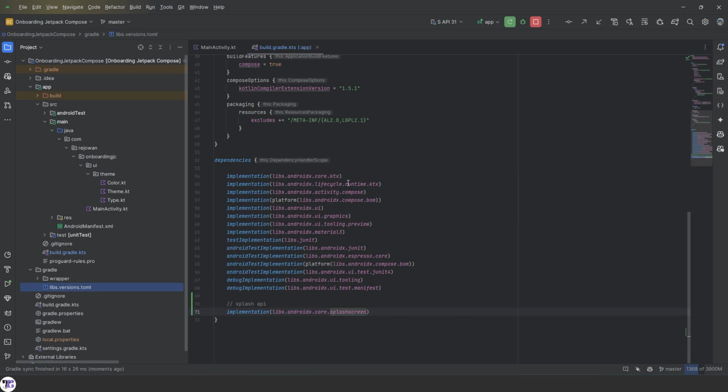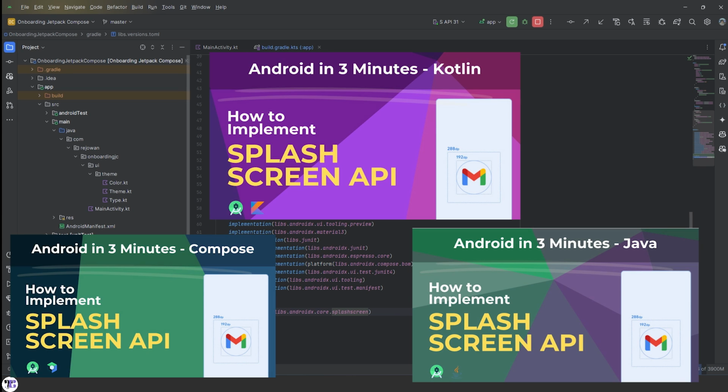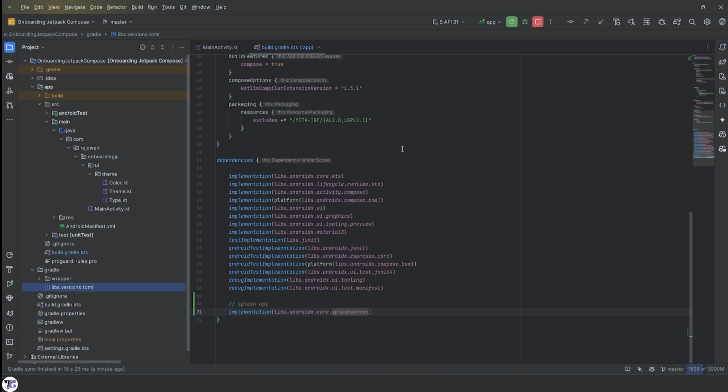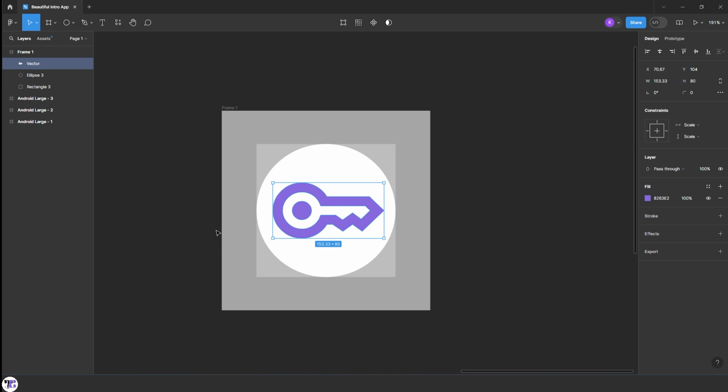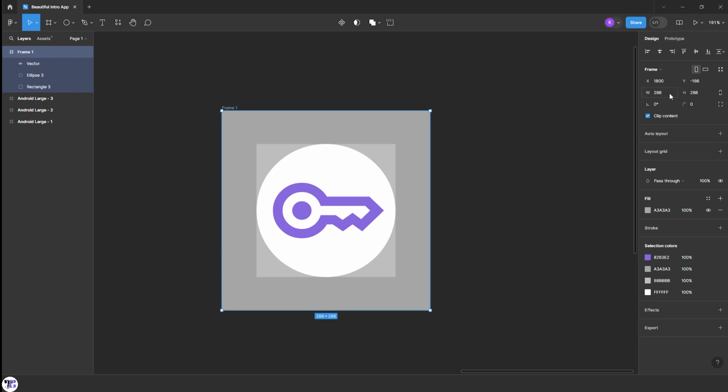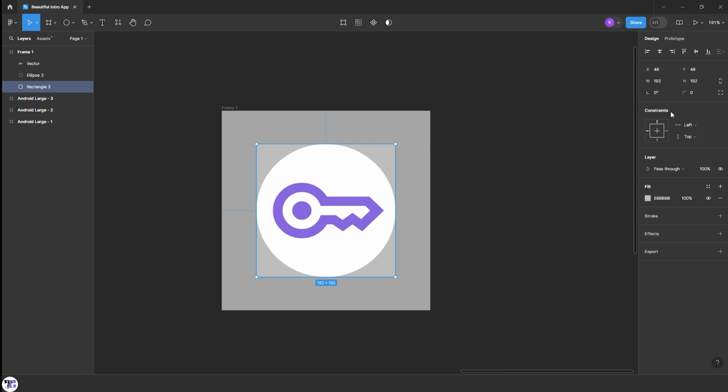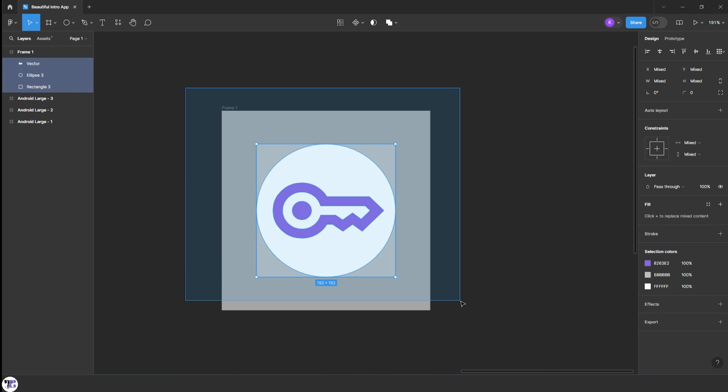So now we're going to create the splash screen using the splash API. If you don't know about that either, there are three separate videos for Kotlin, Java and Jetpack Compose available on the channel. You can check those videos as well. I already set up the logo in Figma. For any logo that doesn't have a background, we need to take a frame of 288 pixels, and inside that we will create a square of 192 pixels, and inside that we will create a circle of 192 pixels, and then we will place our icon inside that circle. So this will be our appropriate size of the icon, and this is how we should format it.